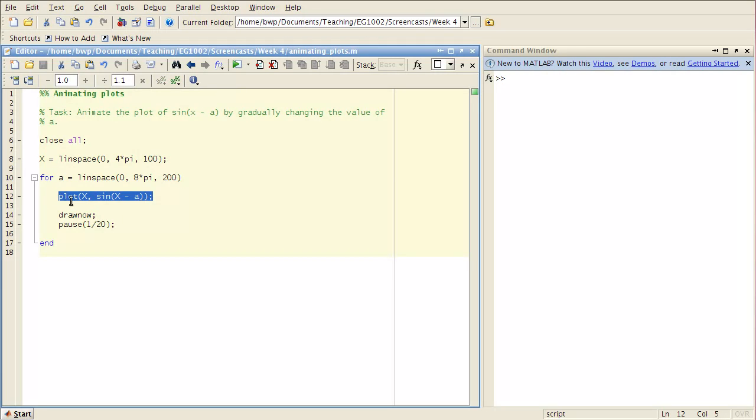The main work is done here, where we plot x versus sine of x subtract the current value of a. So a will be a scalar in this case, x is the full vector. Then we have this line here, drawnow. And what that means is that Matlab should stop whatever else it's doing, stop running your code and update the figure as it currently is. As the default is that Matlab will wait until the end of the calculation before it does any drawing.